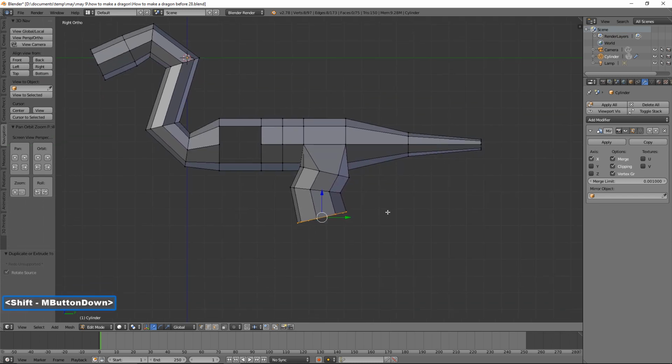I'm going to hold Shift and the middle mouse button to pan. I'm going to put my mouse here. My plan is to have this curve like this. So I have it right here. I'm holding Control, and I'm going to right click right there. I'm going to press S to scale here. I'm going to press R to rotate here. And I left click to lock that in.